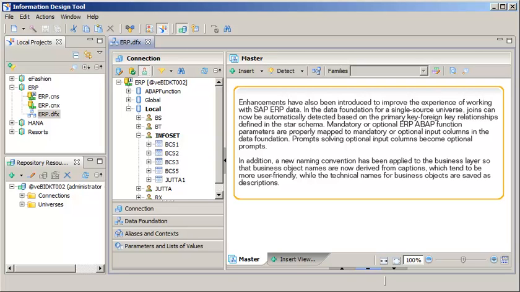In the Data Foundation for a single source universe, joins can now be automatically detected based on the primary key-foreign key relationships defined in the star schema. Mandatory or optional ERP ABAP function parameters are properly mapped to mandatory or optional input columns in the Data Foundation. Prompts solving optional input columns become optional prompts.